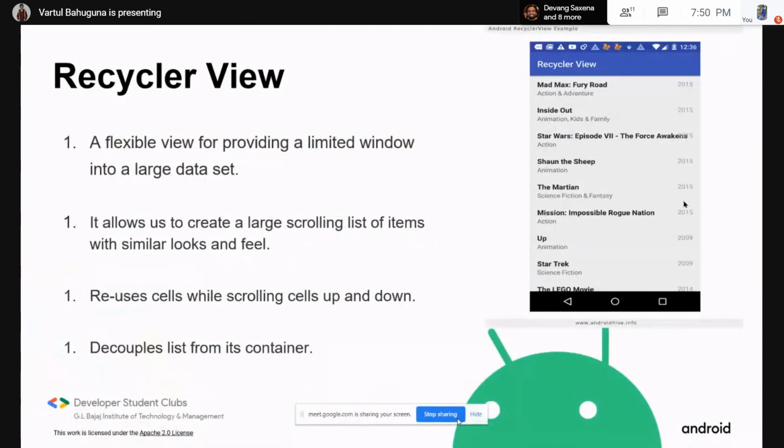So next comes the recycler view. As I told you, it is a flexible view for providing a limited window into a large data set. Here you can see we have a list of movies, their genre, and the release year of the movies. So suppose you have a movie class, and that movie class has the name, genre and the release year.